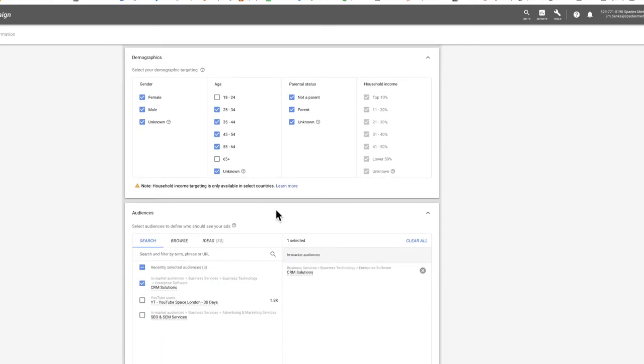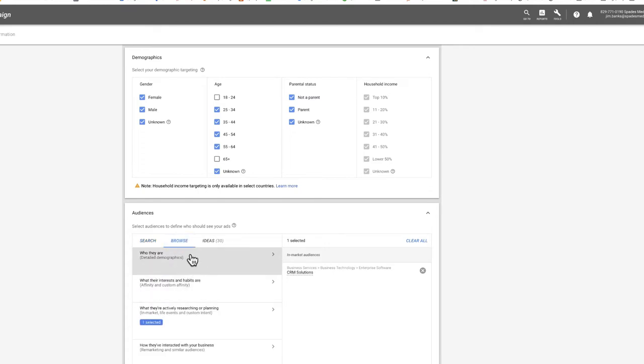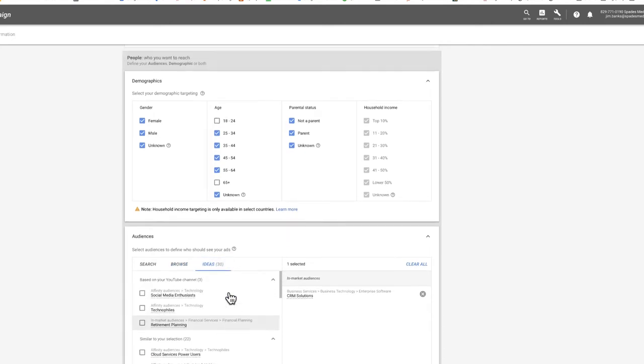When it comes to audience creation, you have three options, various ways in which you can do this. You can search for an audience, one that you've already created yourself. You can browse for an audience, and you can create your own, or choose custom affinity audiences or something like that, and then Google themselves will give you some ideas. In my case, they'll analyze my YouTube channel and the types of people that I would be engaged with. So that could be social media enthusiasts, technophiles, and retirement planning. Not quite sure why retirement planning, but there we go.